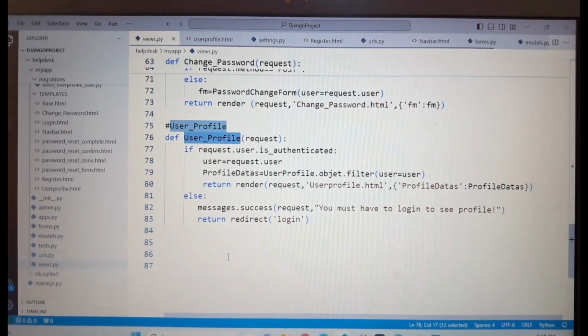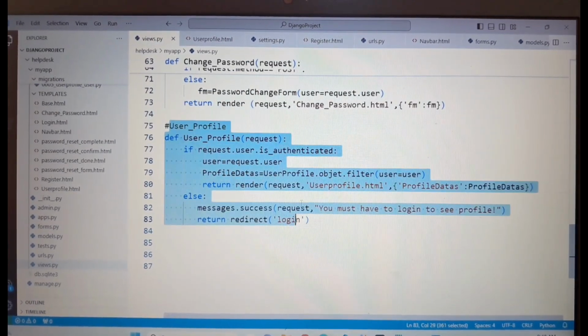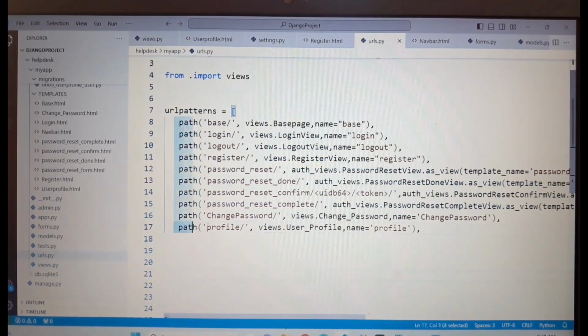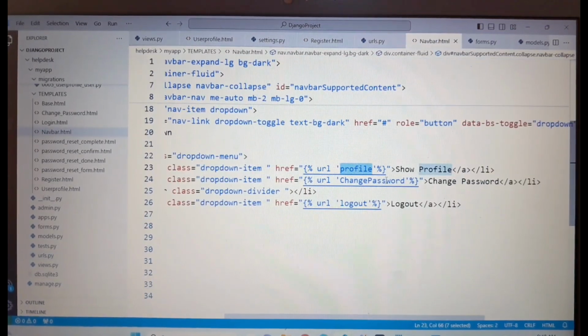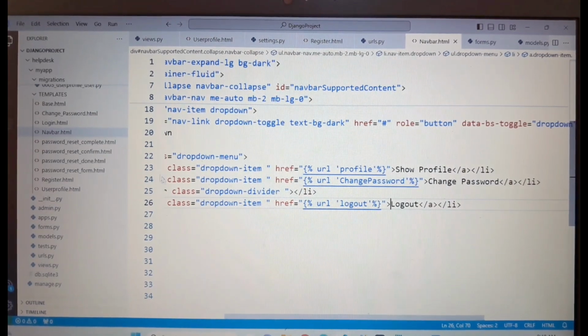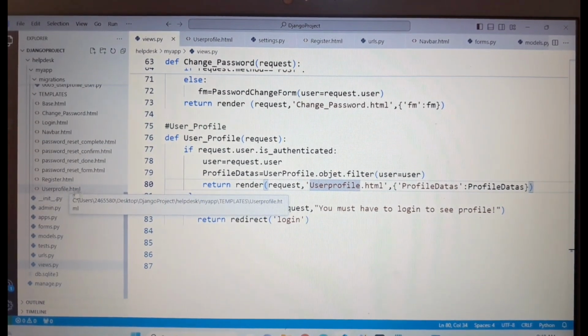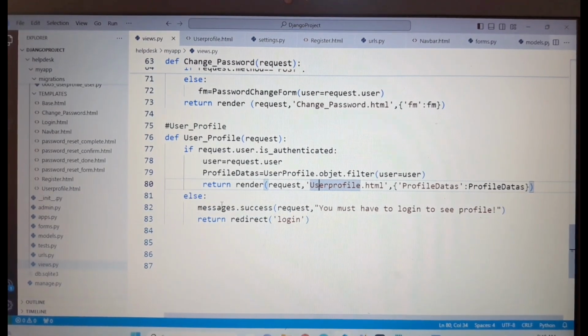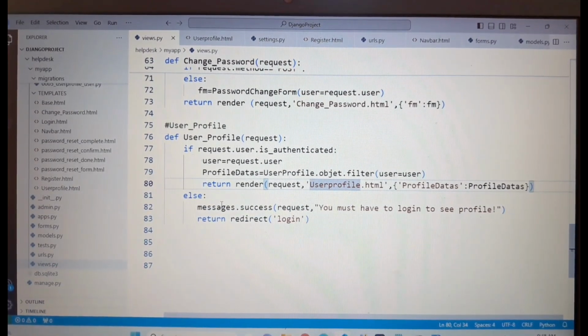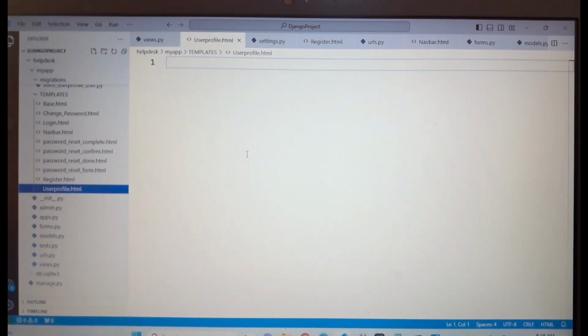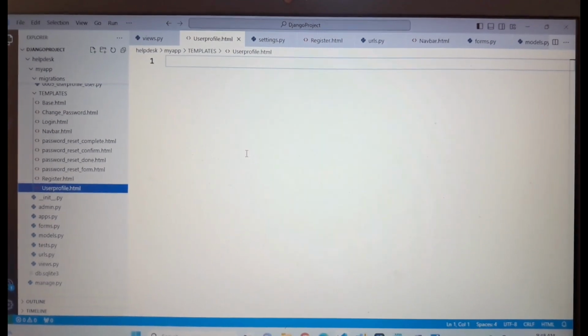So we have created the view. This is the view. And we have created the URLs. This is the URL. And we have linked that URL with the navbar option, Control S. Then we have to work on the HTML page, whatever we have linked. So if you come here, see, userprofile.html. If you remember, in one of the videos we created this userprofile.html page. But at that time, I told you I didn't require it right now, so I left it in the middle. So I removed all the code that I had written at that time.